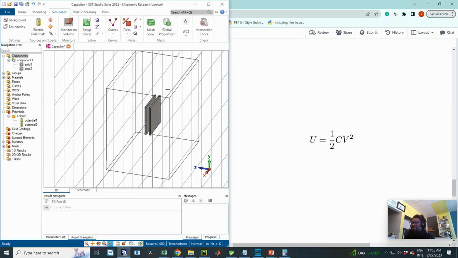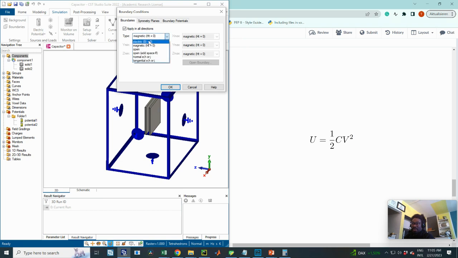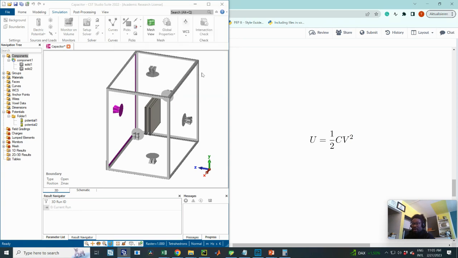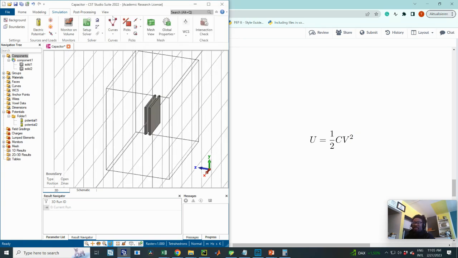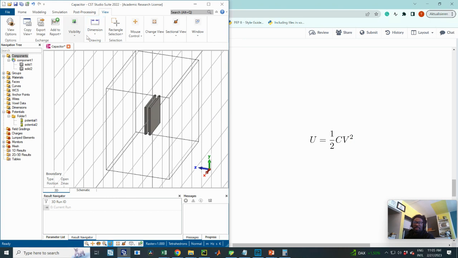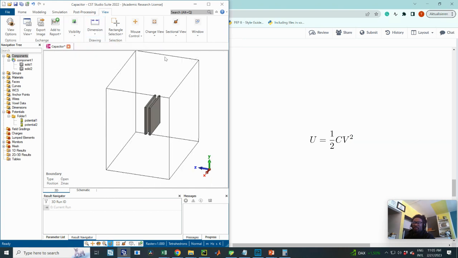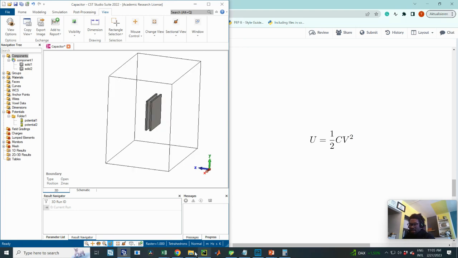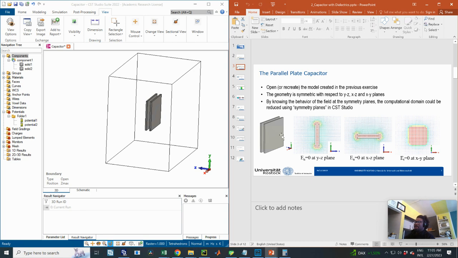So yes, we set the boundary condition to magnetic. So we have to undo that, and now it's open again. So we have a space. I think I'll turn off this, it's a bit annoying. Turn off the working plane, yes. So I can have my model now. Okay, so open or recreate the model.